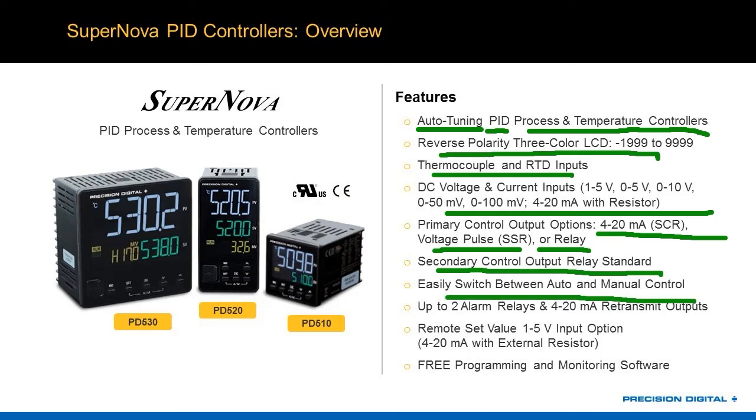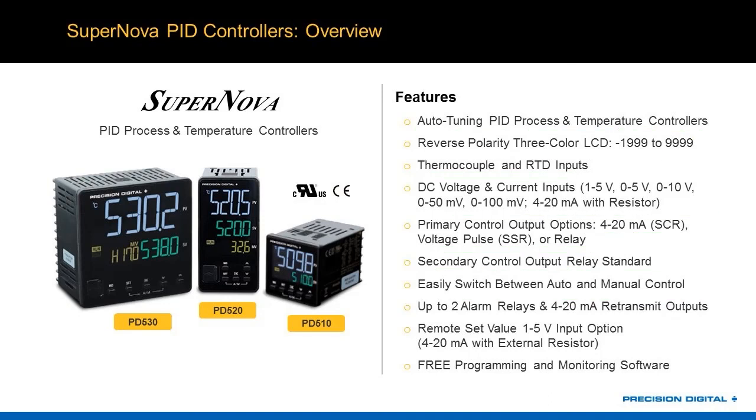We can easily switch between auto and manual, something people very often are looking for in PID controllers. In fact, it was probably the number one asked-for feature that wasn't really present on our old Nova line. We've got the remote set value input and free programming and monitoring software.